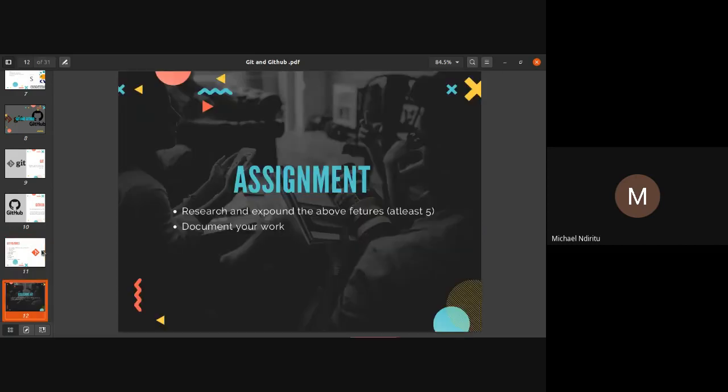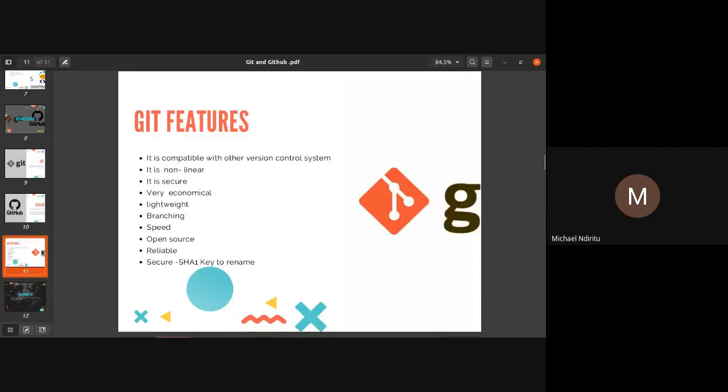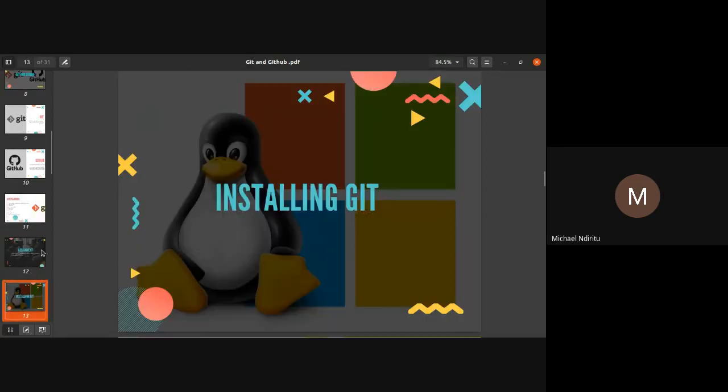So for today's assignment, you could maybe go and research any of these 5 features that we have here, and maybe talk to us next time about it.